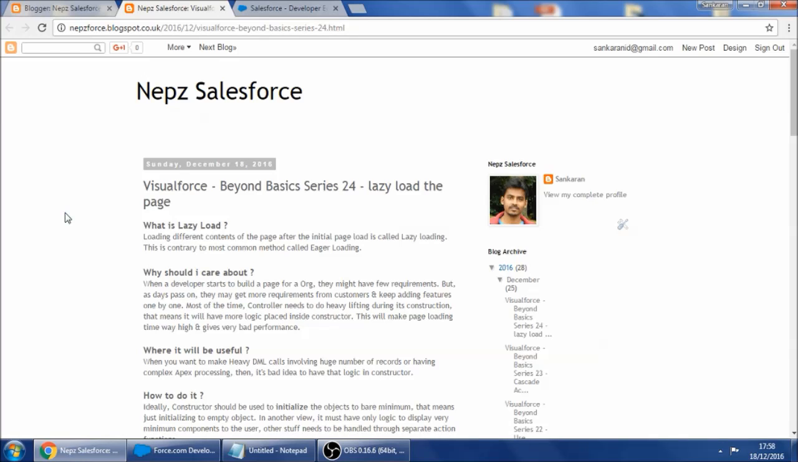Visualforce Beyond Basics. Lazy load the page. What is lazy load? I've seen over the past few years this is really catching up, because a lot of desktop and enterprise applications have been moved to the cloud. The browser is becoming a basic platform for different apps.